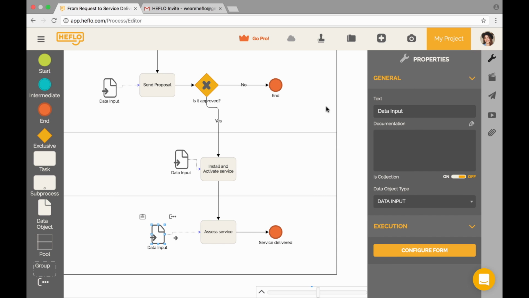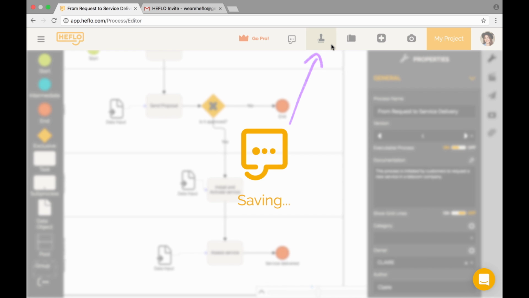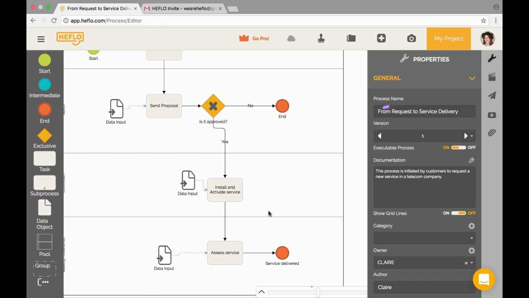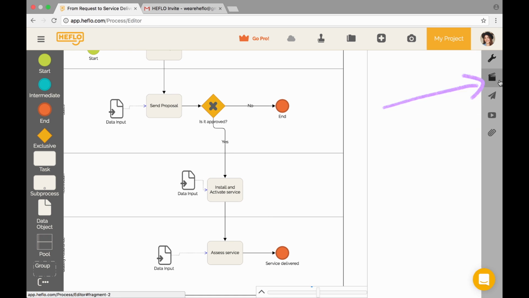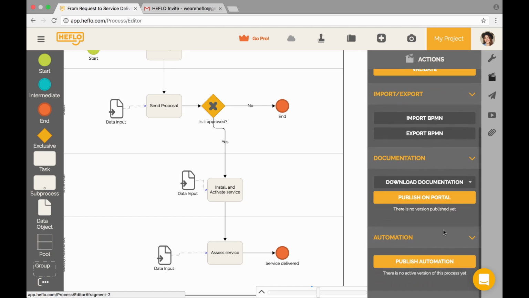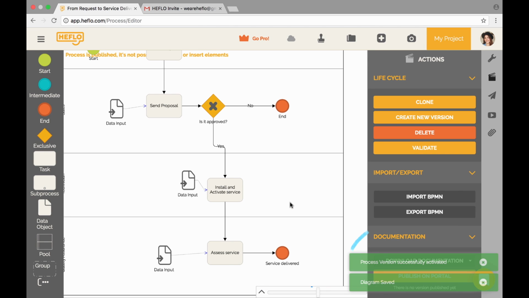Now that I've finished all the configuration, I need to do the validation. So to validate everything, I need to click here on the stamp icon. Okay, so it was validated without anything pending. So now I go to the publication. I go to Actions, scroll down, and click Publish Automation. It appeared here, Process Version successfully activated.